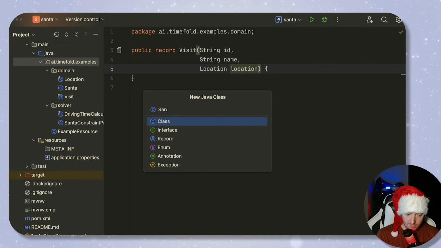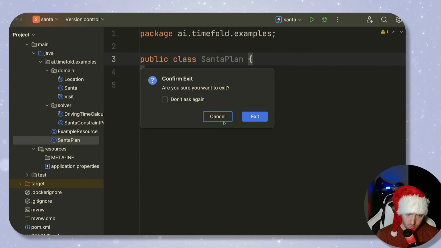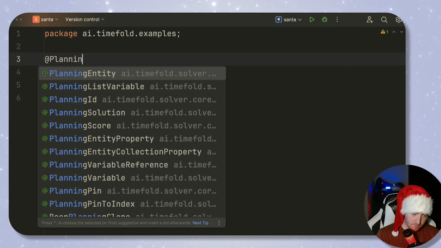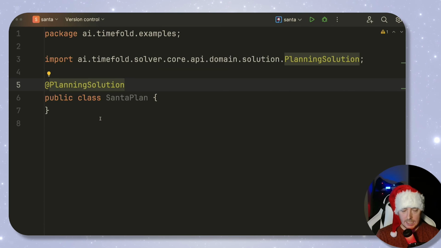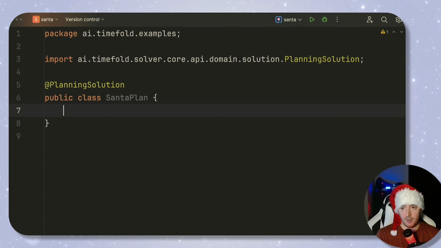I'm going to call it a Santa plan. And this will be our planning solution. And this class is actually what will be fed to the solver eventually. So in here, we're going to have to make our plan, all the things that Timefold can use.